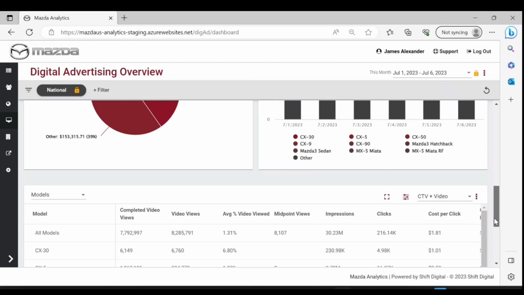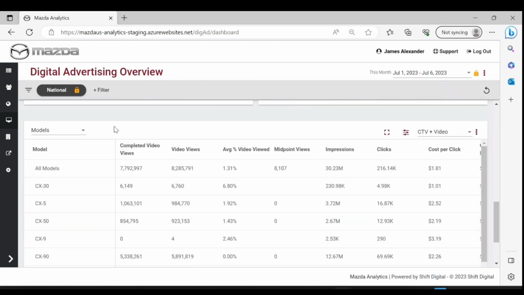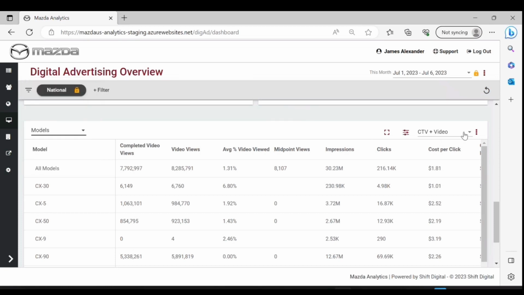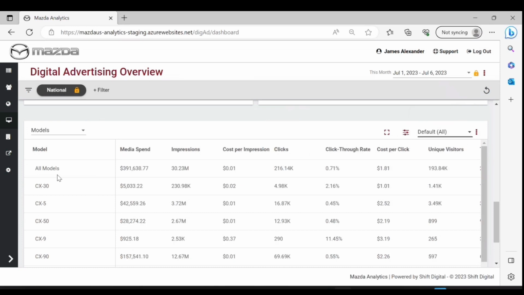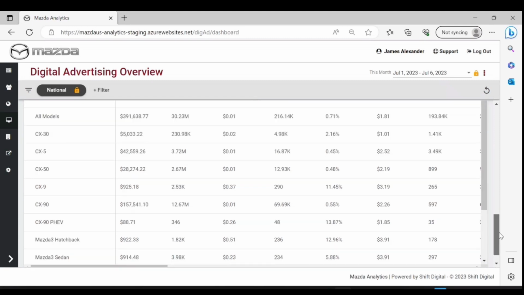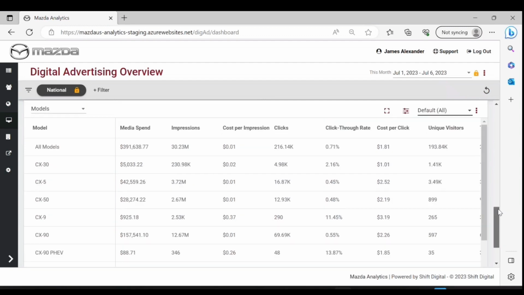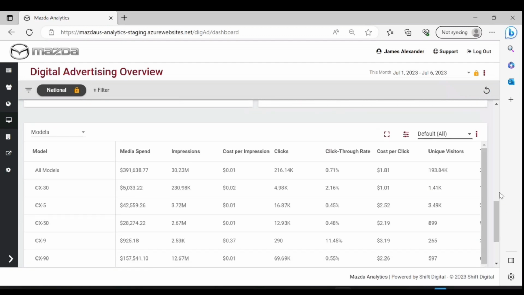If you scroll down a little bit more, you can also go into a more traditional kind of Excel graph type. Again, it will default to dealer summary, but we're going to scroll all down and click models. Right now, I have your CTV plus video. We can default to all. So right now, this breaks it more of a list form. So it's going to give your media spend on all of the models, as you can see here. And then also we'll go into the next video. It's going to break down how we are measuring those model campaigns.